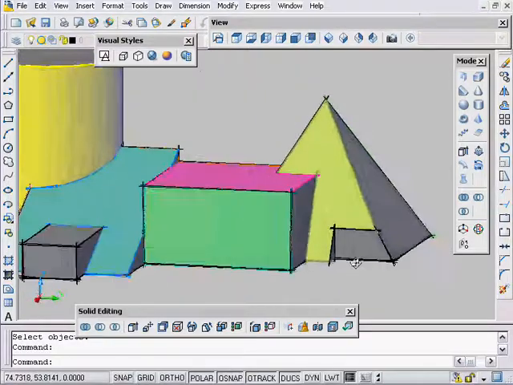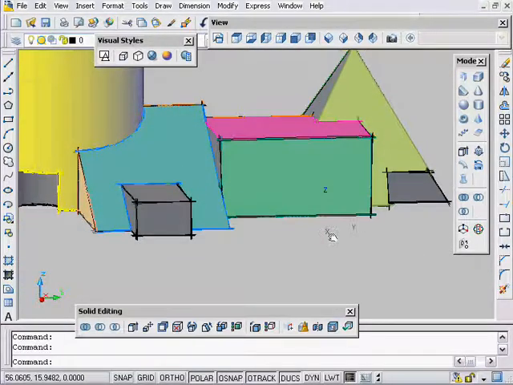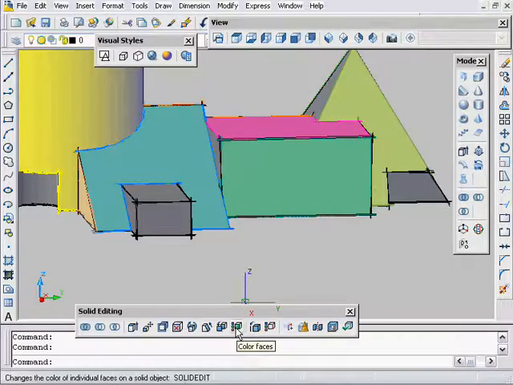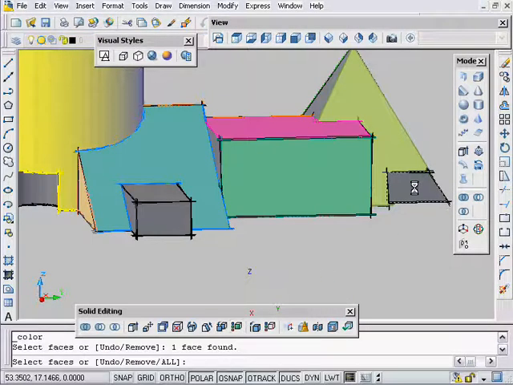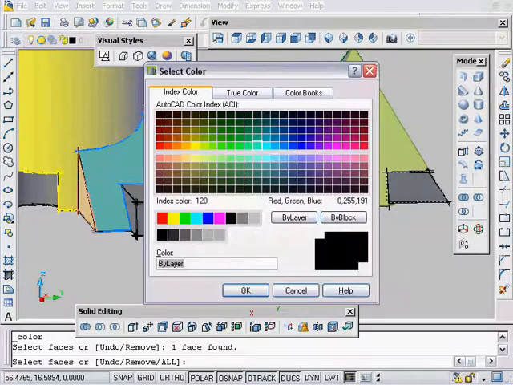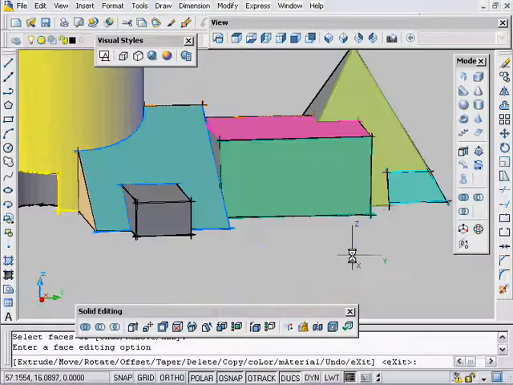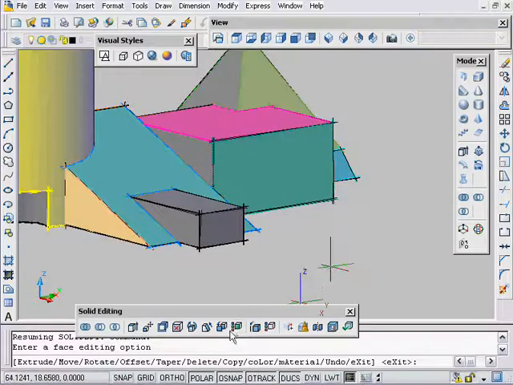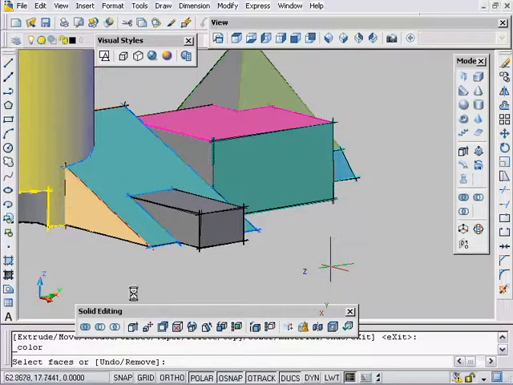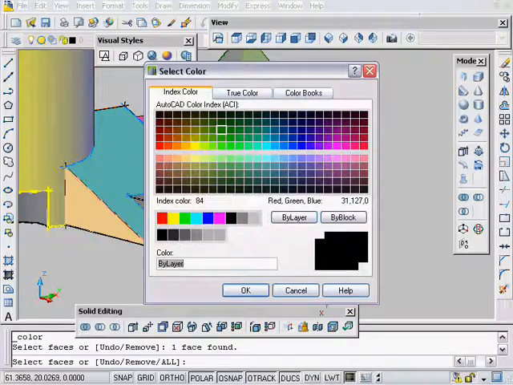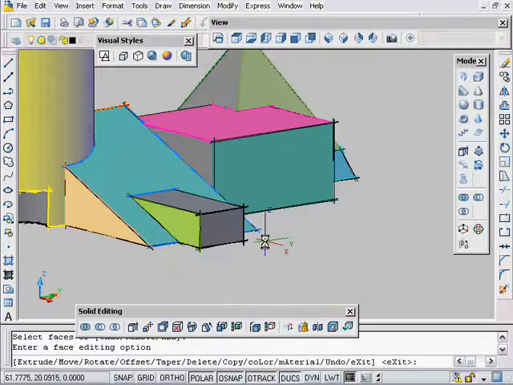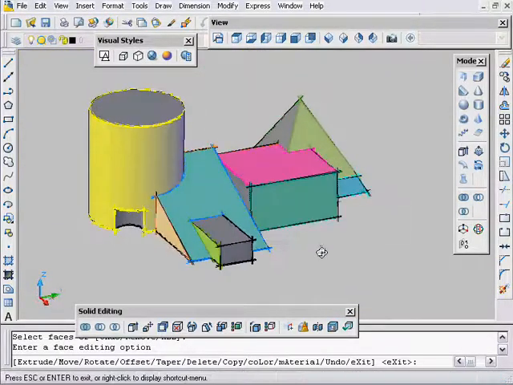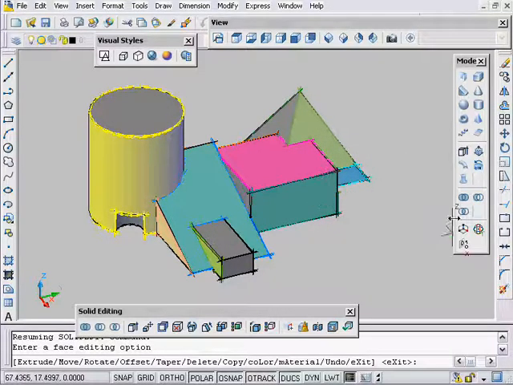Then I used my color faces tool to pick on here, and then pick on that face, hit enter, and pick a color that I want for the face. Same I could do over here: color faces off of my solid editing, pick on here, then pick my color and hit OK. So all I've got is some primitive shapes that I've used union and subtract with, and I've used my color faces over there.